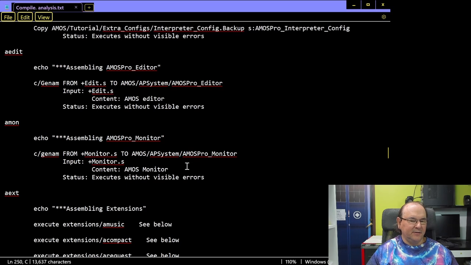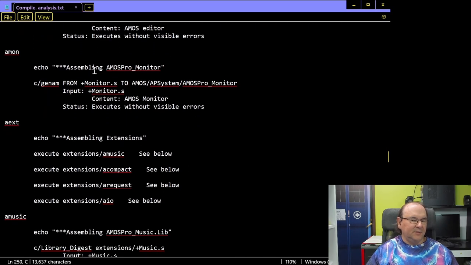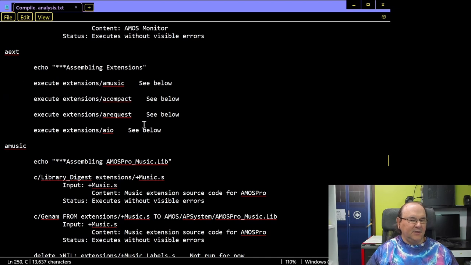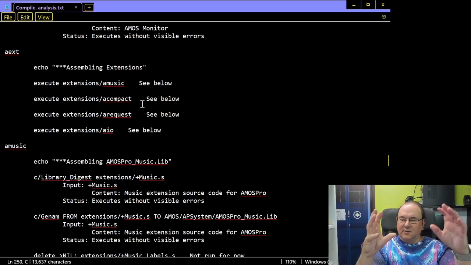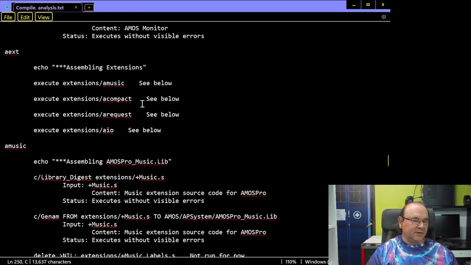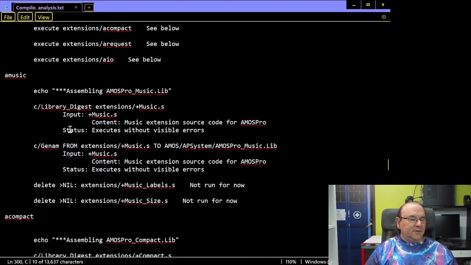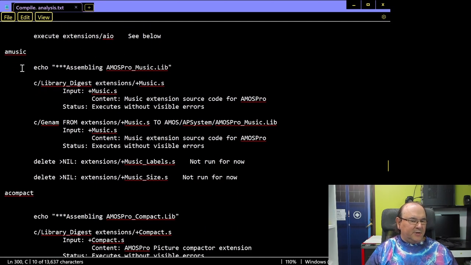And then you get the editor, the monitor, and then it goes into extensions. AMOS uses an extension system so that you can actually build onto the system, and those are kept separate, then compiled and added to the system. So here in the extensions directory, it actually builds those. And then it makes some library, amusic. It makes a library digest of that. Compiles it and also sticks it in a library, directly deploying it for testing.